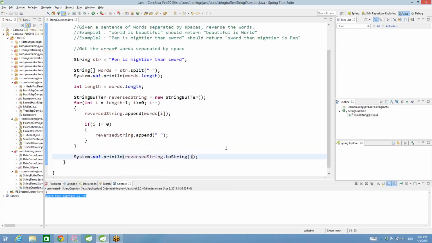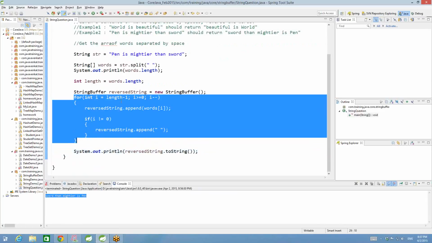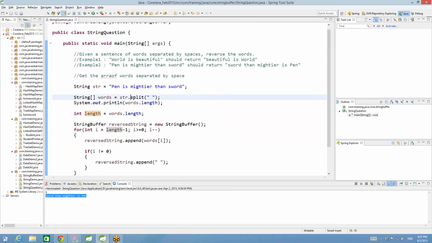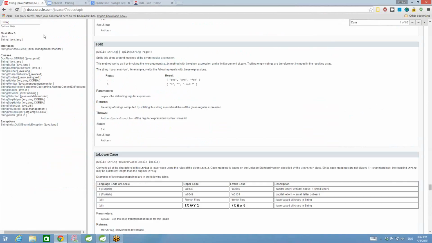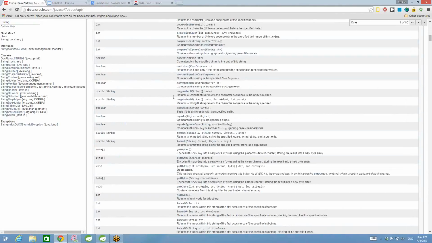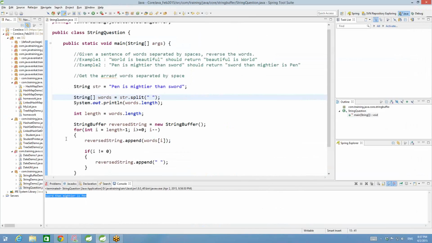Okay. Did you get it? I mean, did you get how we approached it? My point is not this one. I'm sure you know about this and you can do this. That's not a problem. My point is, how did I know that there is a split? In fact, I did not, honestly. I had to go here and look at all the methods for a string. That's the main point here. The API. Okay?